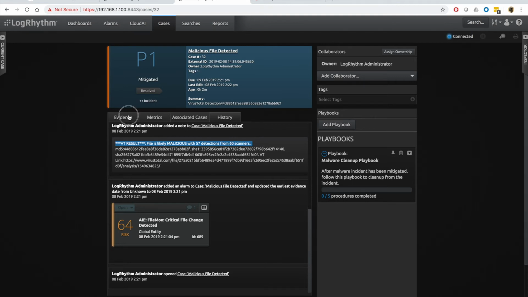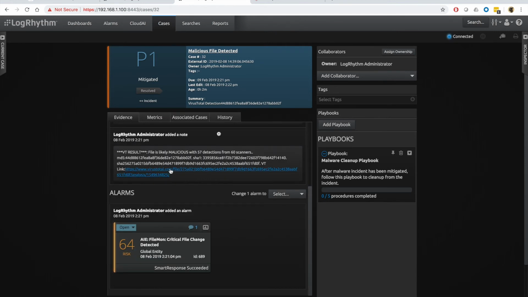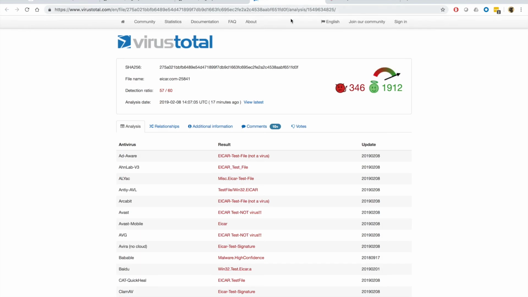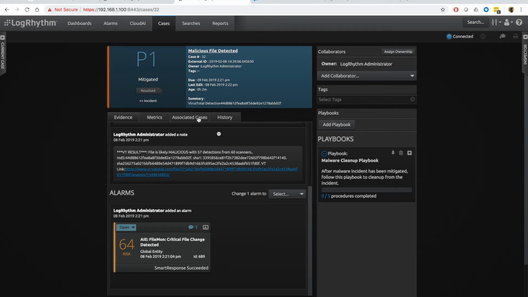The VirusTotal report has been appended or annotated to my case, because as an analyst I don't want to have to hunt around. Everything should be given to me at my fingertips. That's one of the benefits of automation. If I wanted to view the VirusTotal report, I could go ahead and click on it there. It's added as evidence to my case.